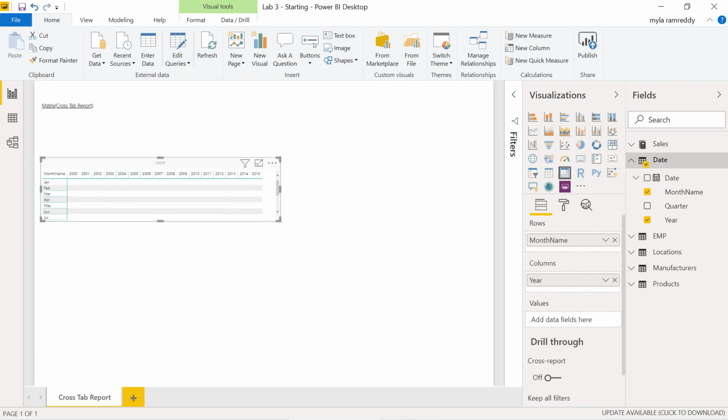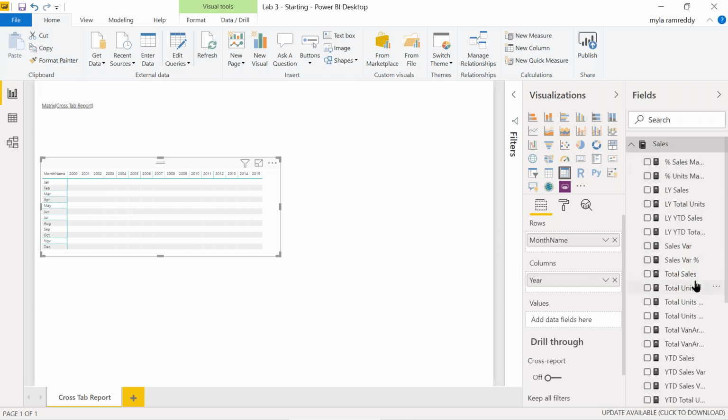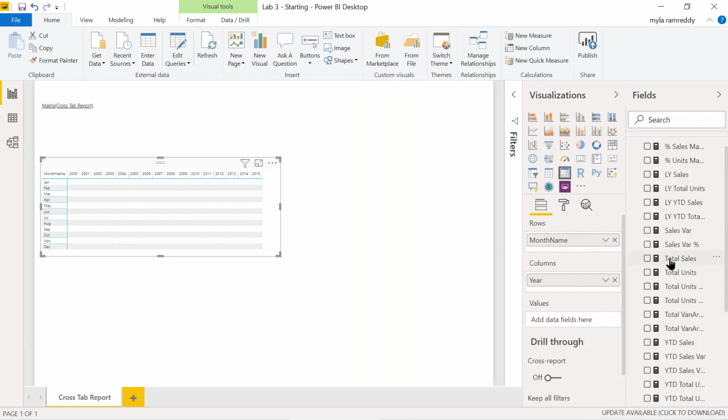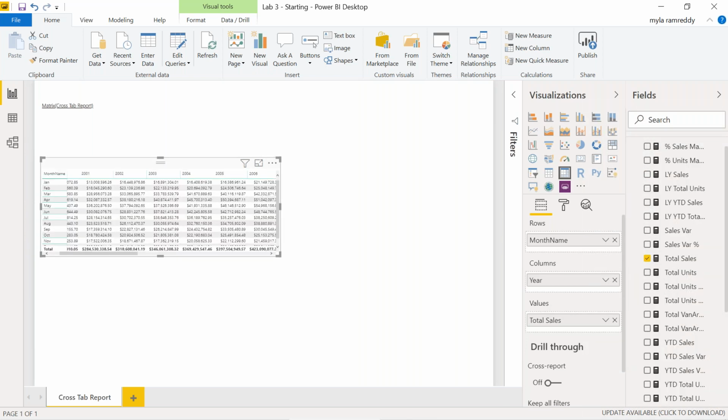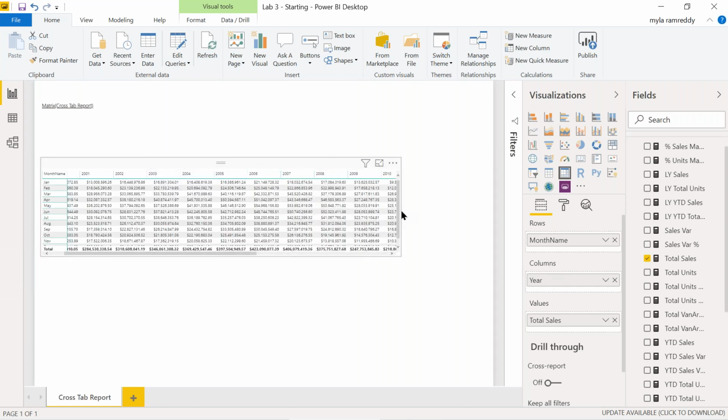January wise, what is the sales? Okay, 2000 sales for January, 2001 sales for January, 2002 sales for January, we want it. So in the place of values, you can go to the sales table and drag and drop the total sales here. If we change that, then automatically we get the data in a good shape.